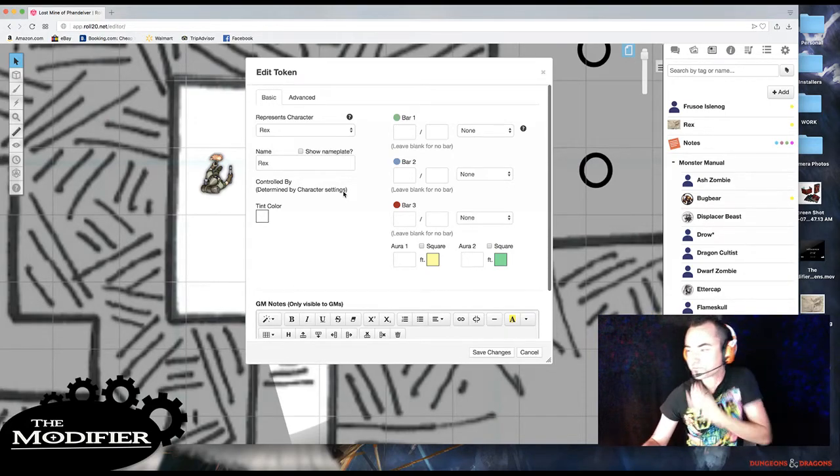That's exactly right. Rex was born. I'm going to go ahead and click on Show Nameplate, so it'll show everybody the name. Determined by character settings within the character sheet. So that's all set there.